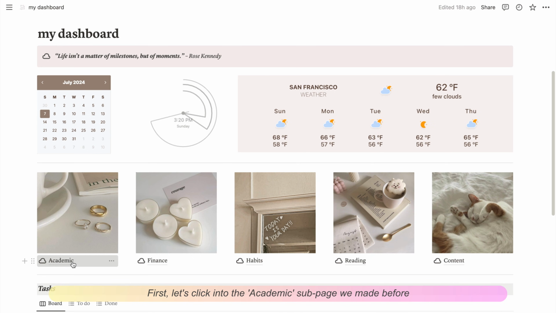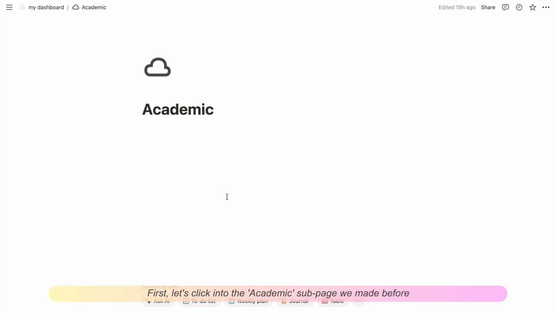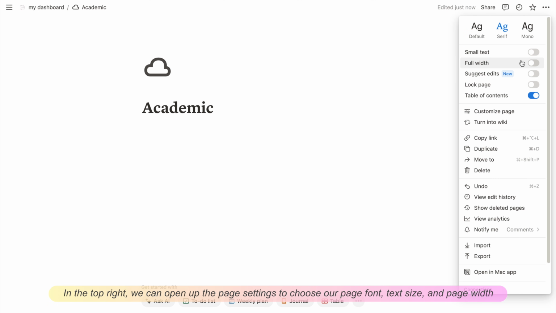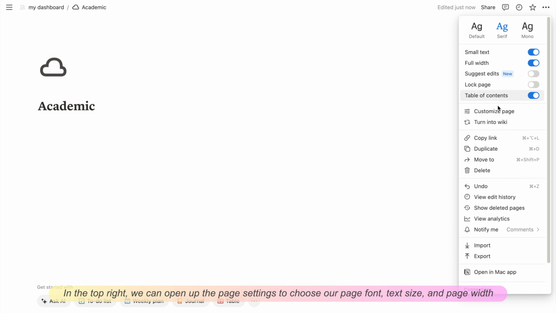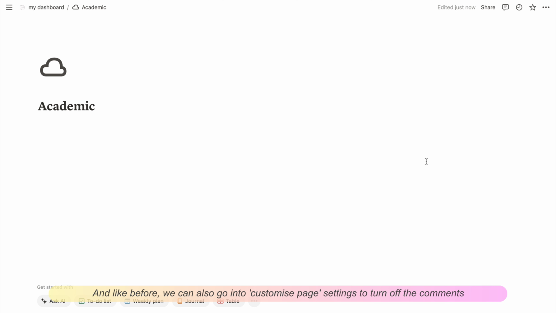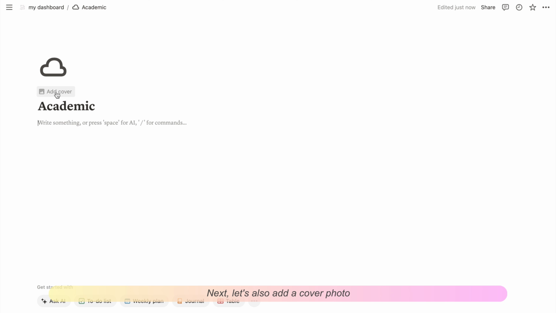First, let's click into the academic subpage we made before. In the top right, we can open up the page settings to choose our page font, text size, and page width. And like before, we can also go into the customize page settings to turn off comments. Next, let's also add a cover photo.